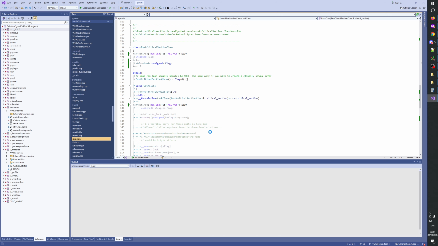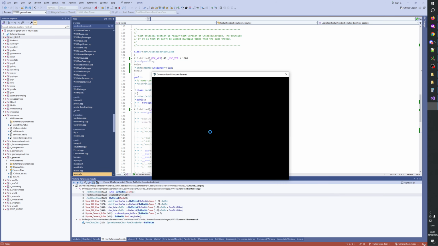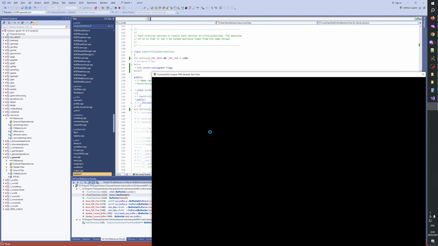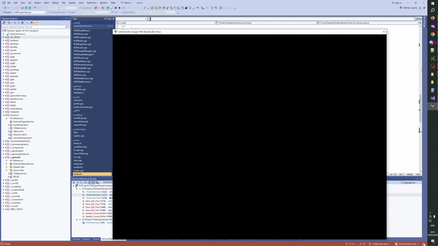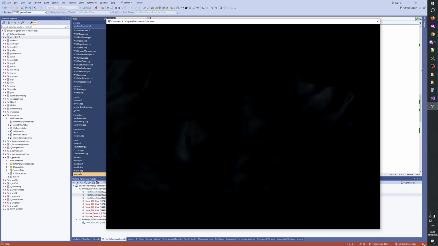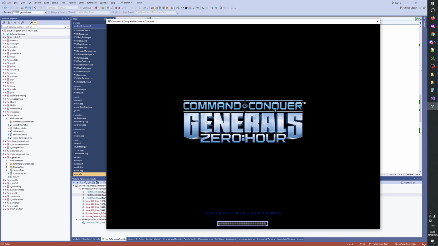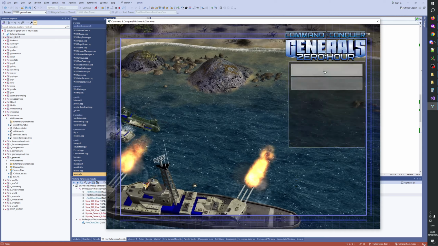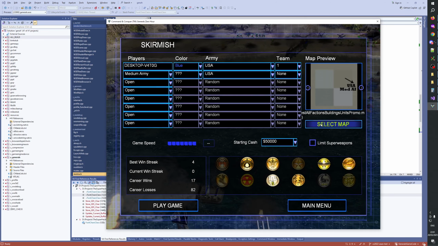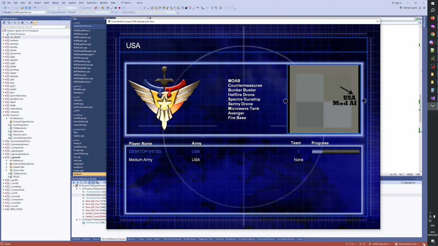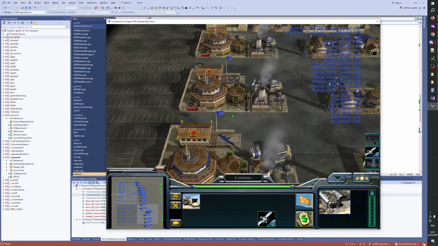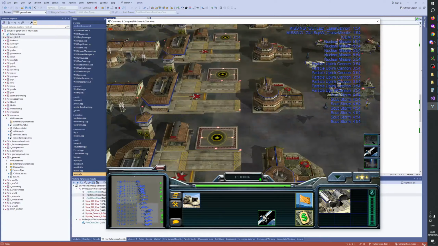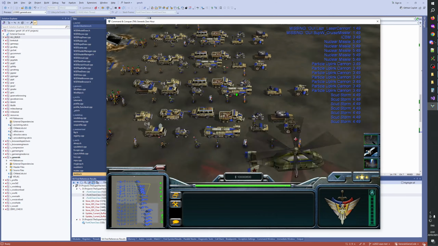Okay, let's run this. Okay, so this looks good. Let's go in solo play, skirmish. Let's load the big map here with a lot of units, and then let's stress test this a little bit here. It does load kind of slow though. Yeah, it feels laggy. There's something going on here. But okay, we can profile that at another time.